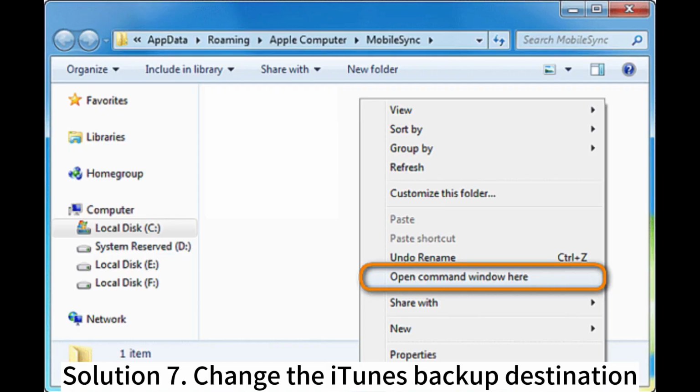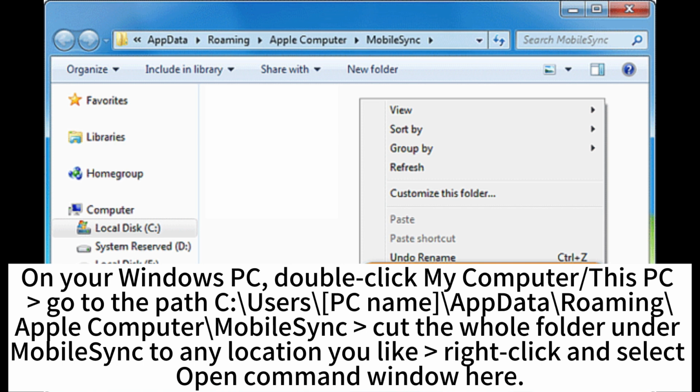Solution 7. Change the iTunes backup destination. On your Windows PC, double-click My Computer, This PC, then go to the C drive, Users, your PC name, AppData, Roaming, Apple Computer, MobileSync. Copy the whole folder of MobileSync to any location you like.